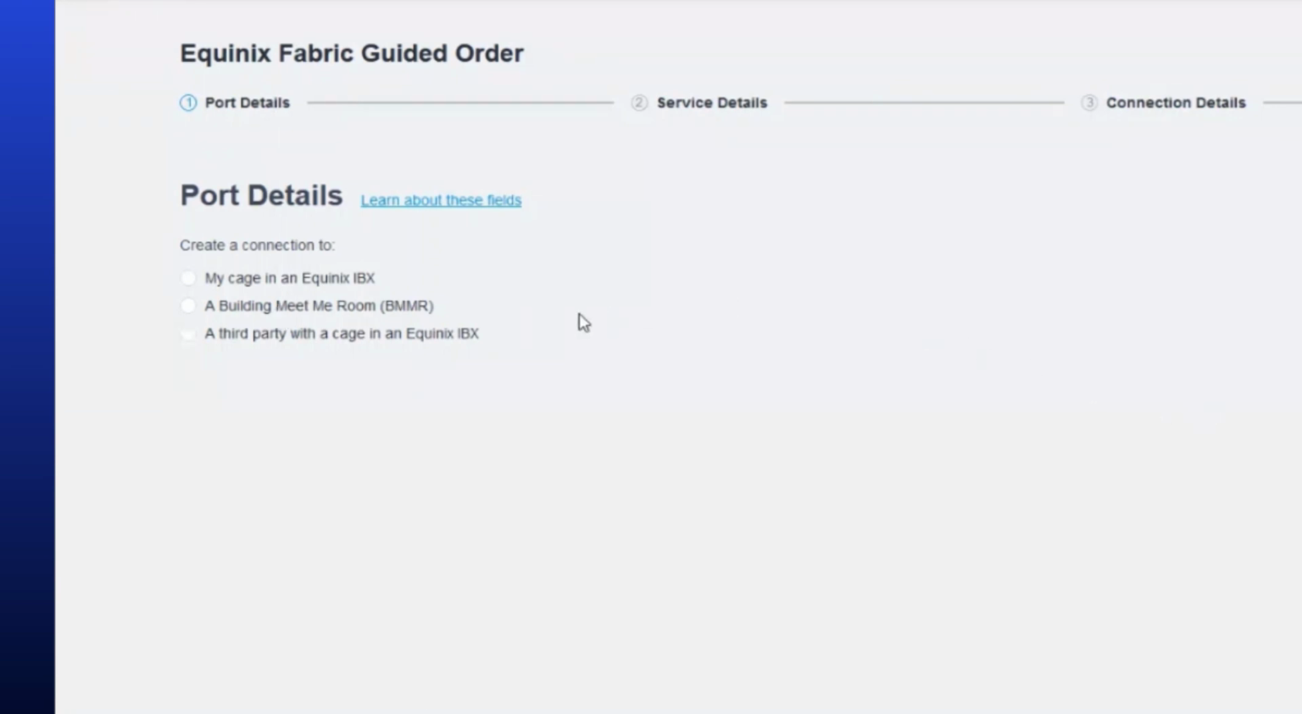And now we have this third party option here at the bottom, which is also referred to as a remote port. So we talked about how customers with a presence in a data center would select this My Cage option up here. But what about customers who don't have any physical presence with us, or simply don't see a need for physical space and power in a specific metro where they still want to extend their reach?